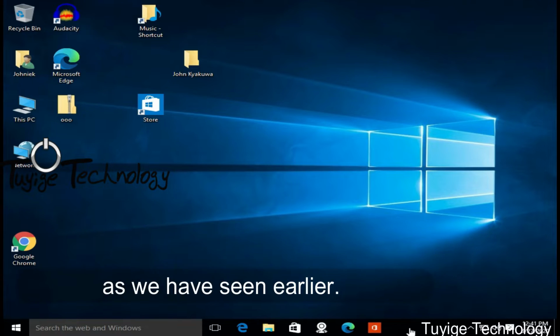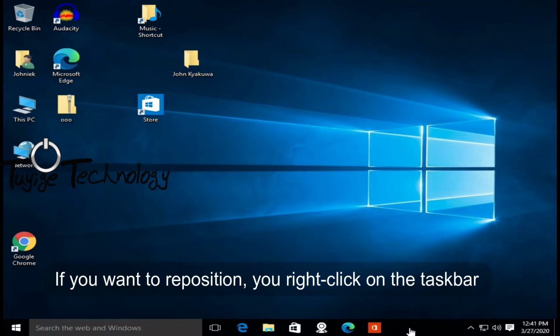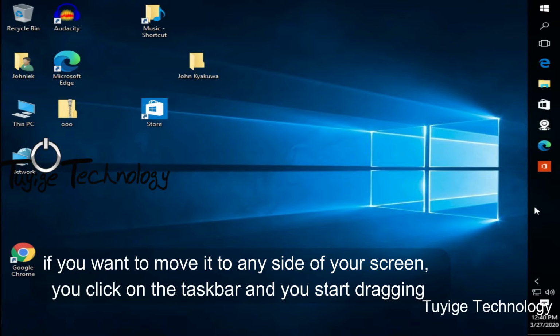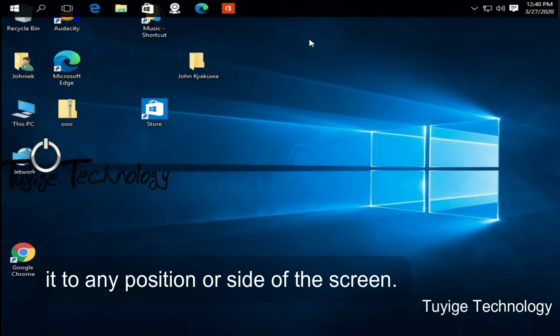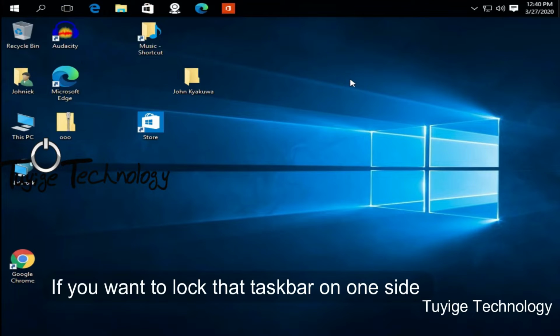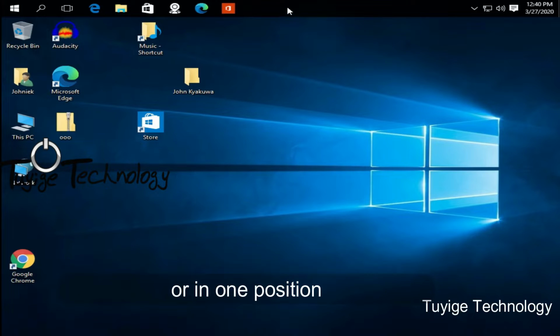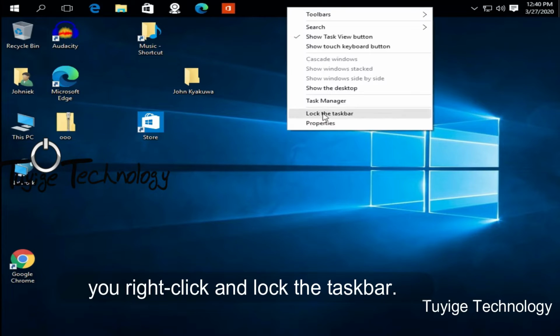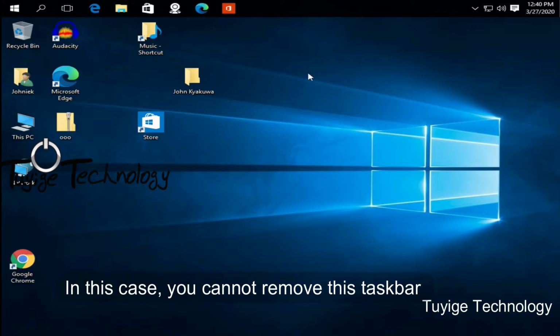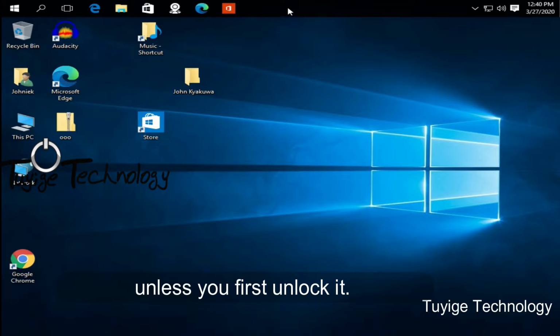have seen earlier. If you want to reposition, you right click on the taskbar, and if you want to move it to any side of your screen you want, you click on the taskbar and you start dragging it to any position or any side of the screen. If you want to lock that taskbar on one side or in one position, you right click and lock the taskbar. In this case, you cannot remove this taskbar unless you first unlock.